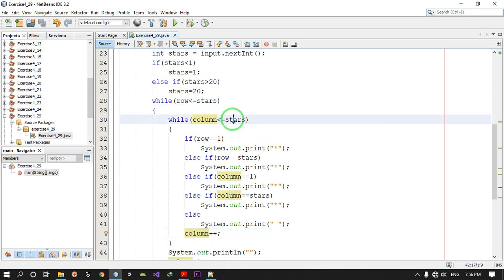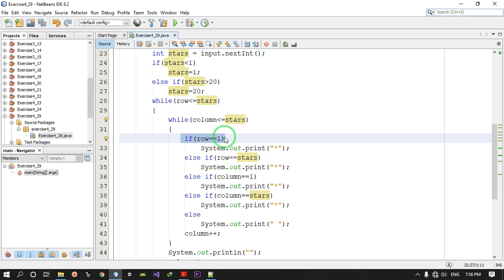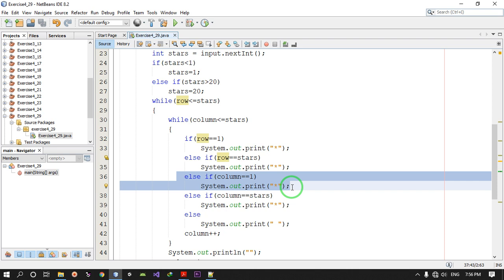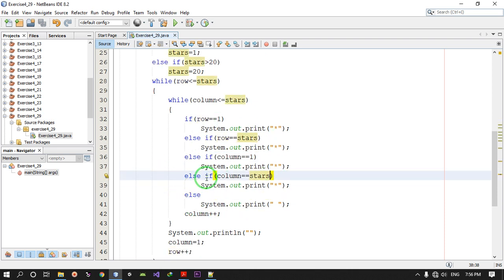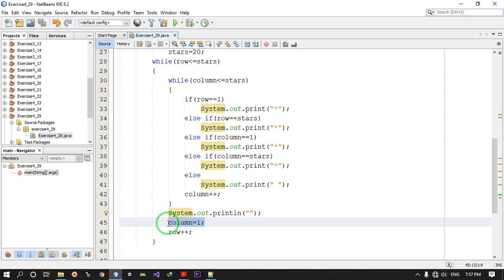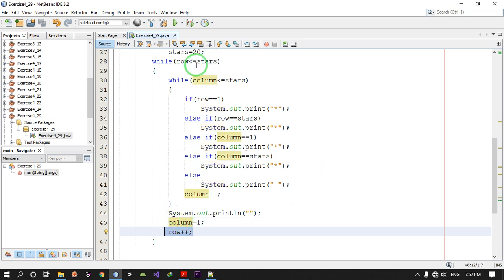When the column is 2, then stars is whatever between 1 to 20. Now this condition becomes false in the second loop, and now row is not equal to stars. If it were equal to stars, then it would print this value. Otherwise, it will go to this part of the program. It loops till the column becomes equal to stars. When the column becomes equal to stars, it exits from this loop and comes here to print a next line and set the value of column equal to 1 and row becomes 2. This will be the next line of this output.